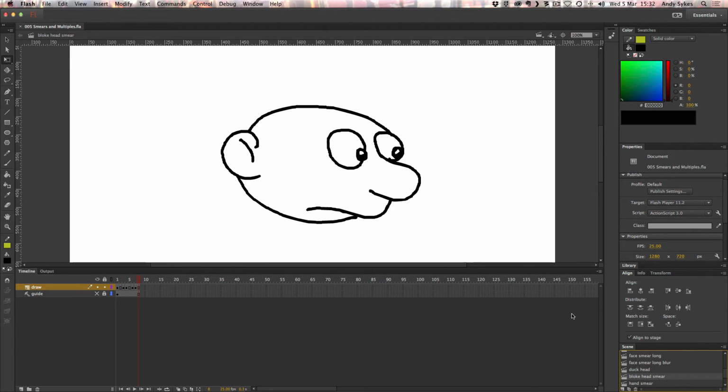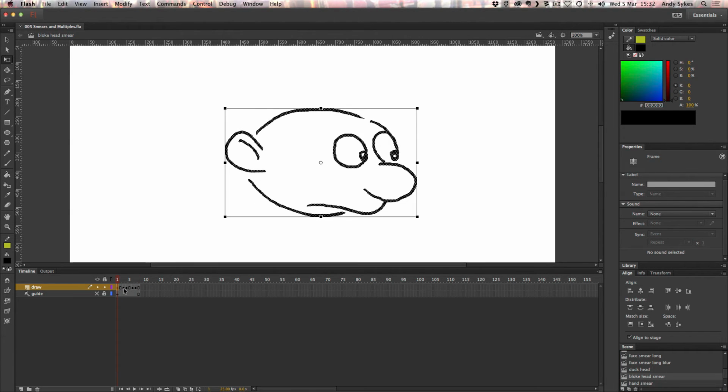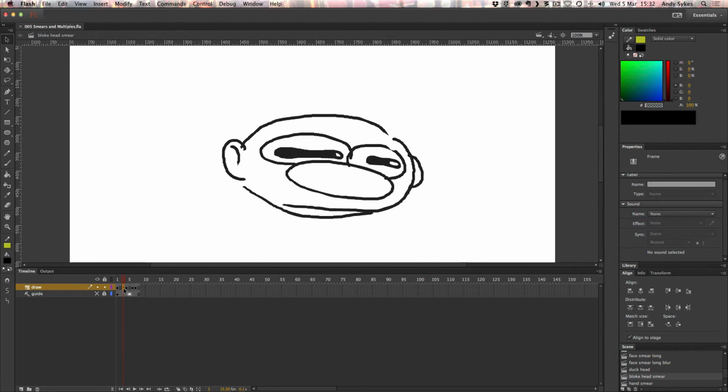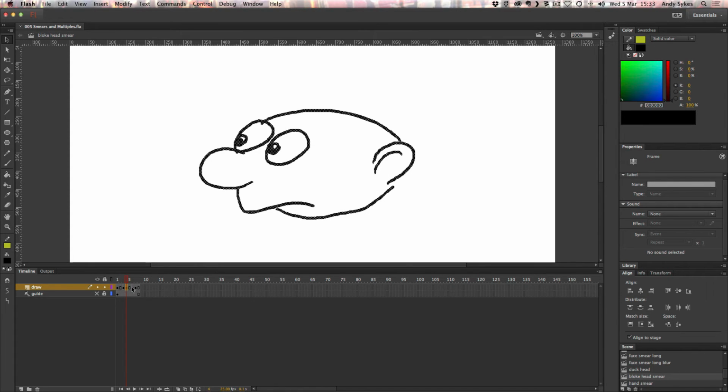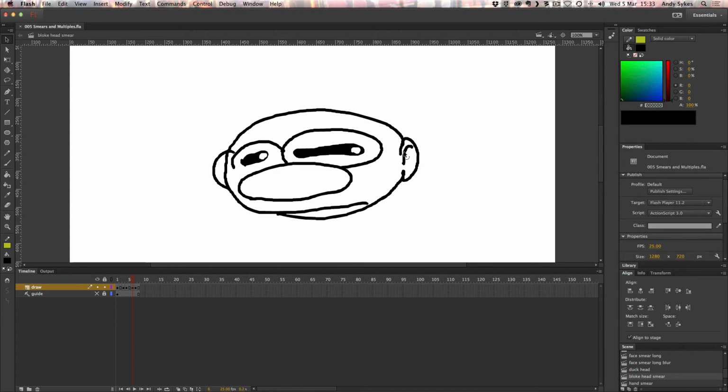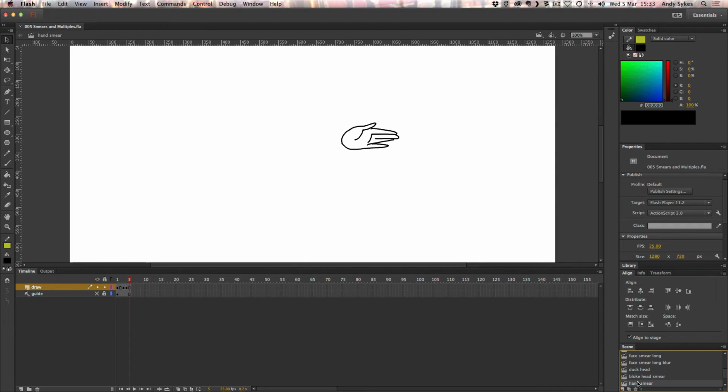Let's have a look at this bloke here. This is also from the Animators File Kit. I've just traced over it. So you can see this is our original frame, and the eyes are stretching out there. So that's more of a smear than a multiple. And then as he moves back in the opposite direction, it smears again.